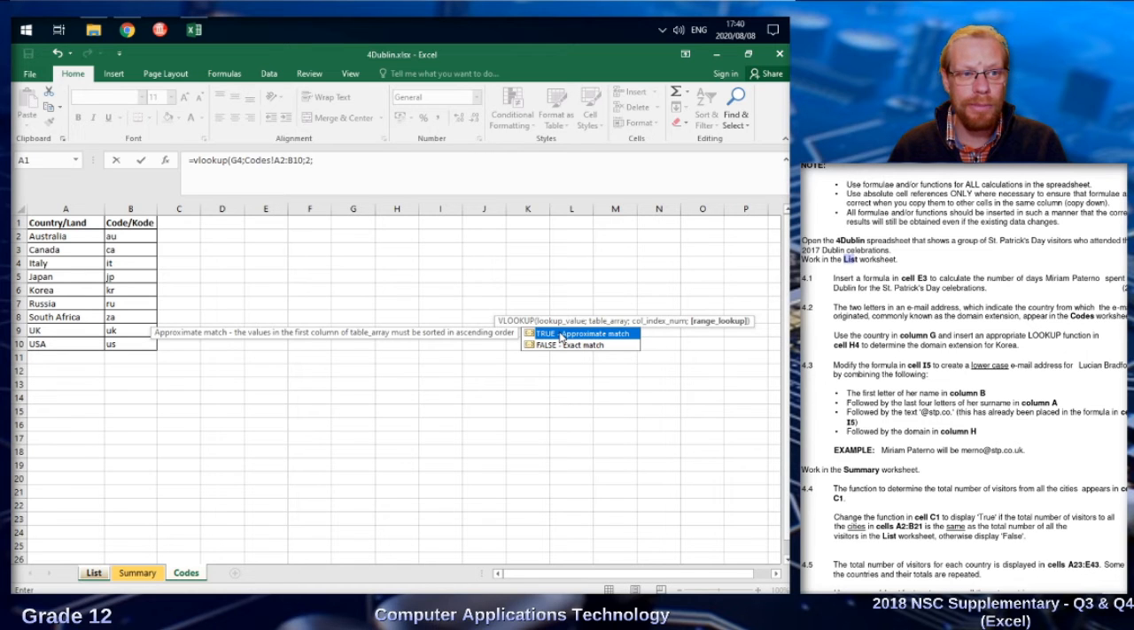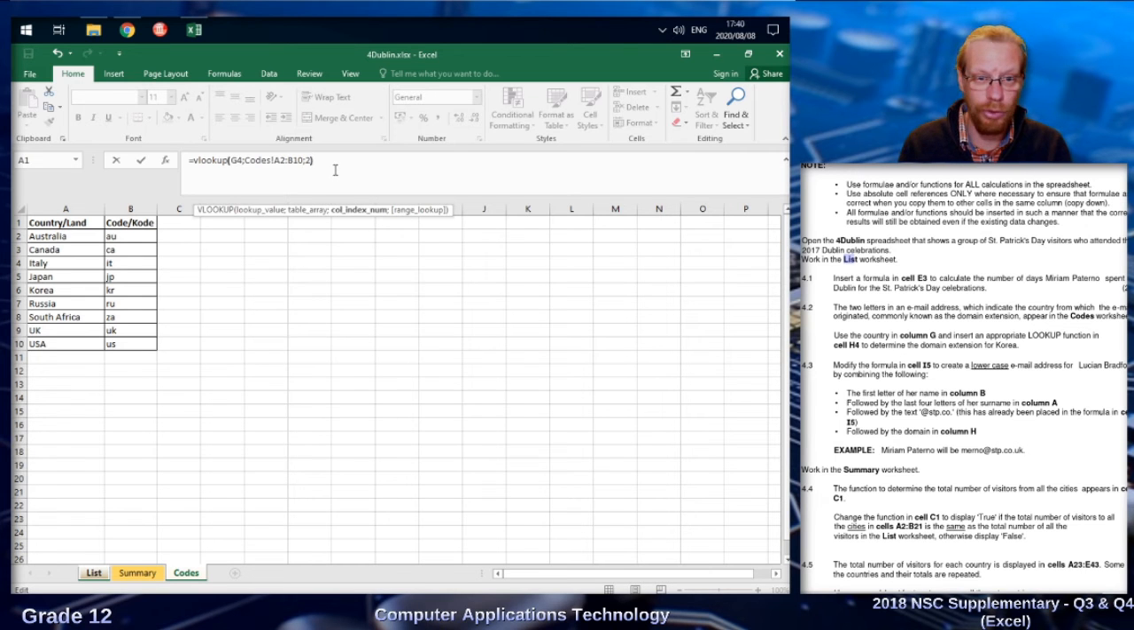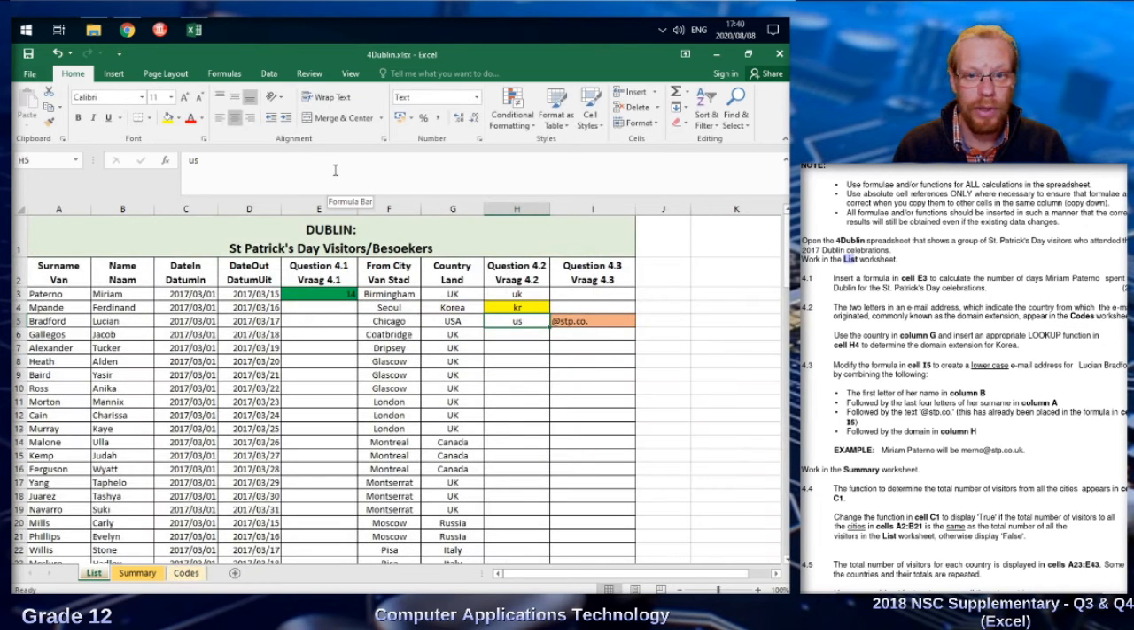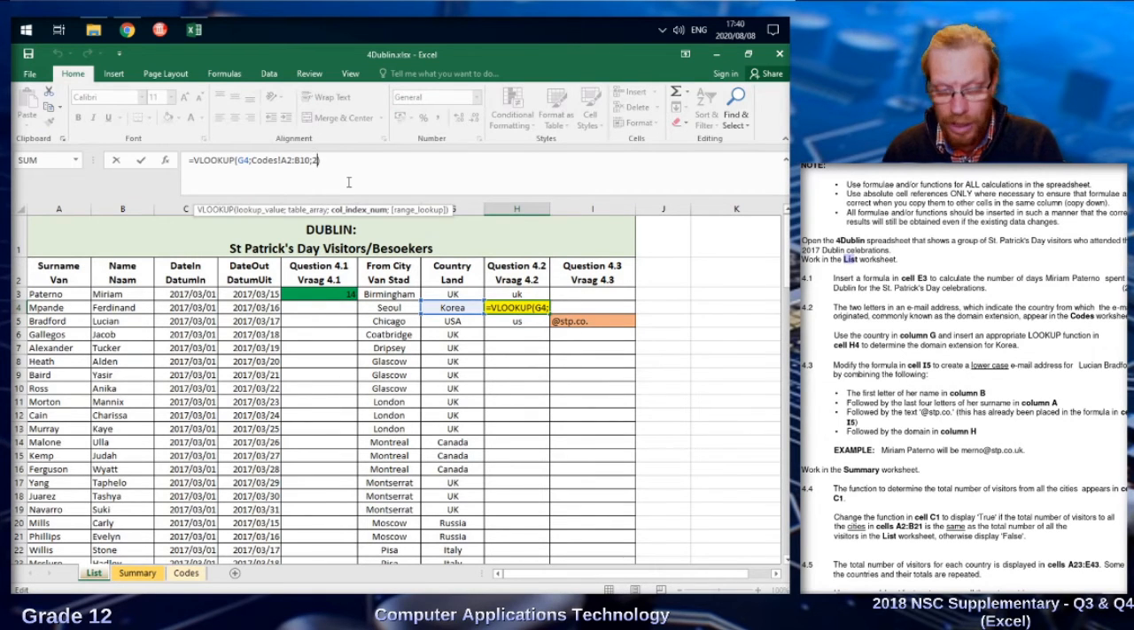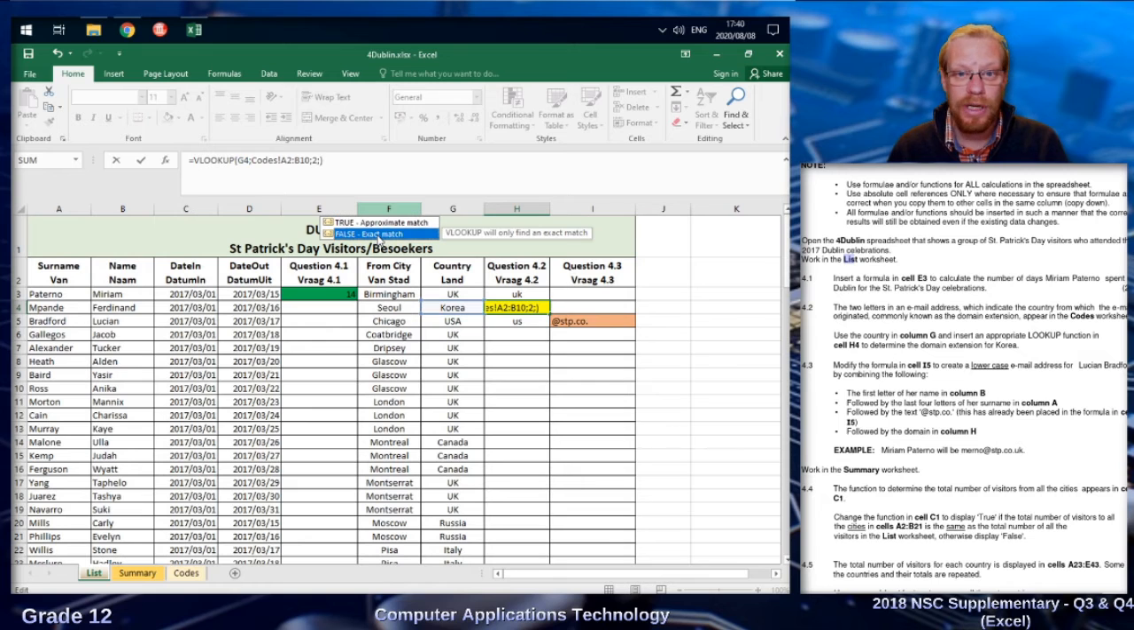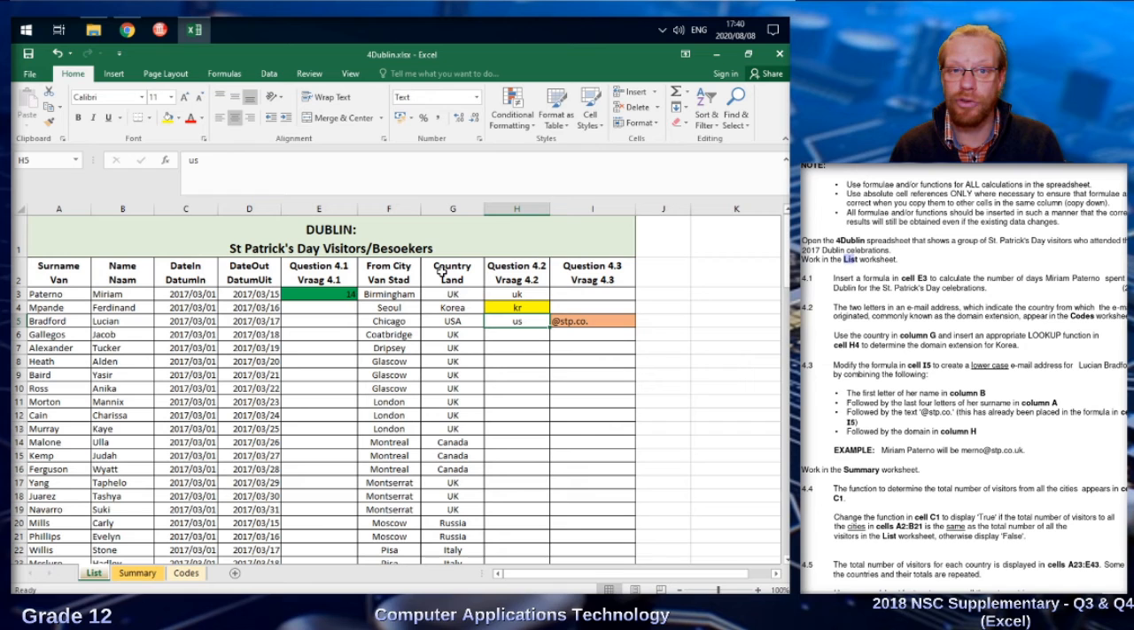Default is approximate match. This would actually work in this instance because the data looks like it is formatted alphabetically, so I could leave that with its default and it should work. But if data was not in alphabetical order, then I would have had to specify false, an exact match. It doesn't matter in this case whether we use an exact match or not, we're going to get the same result because the data is sorted. But if it's not sorted, it becomes important.